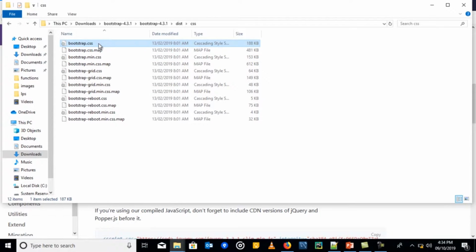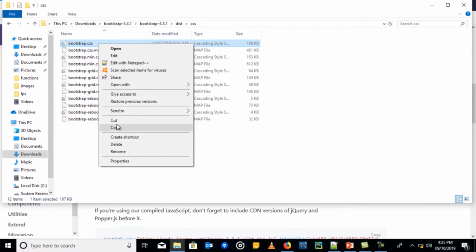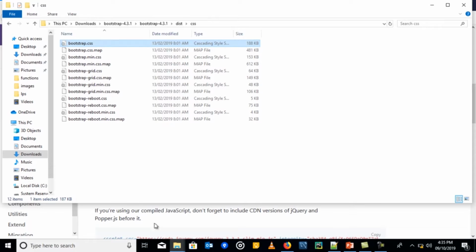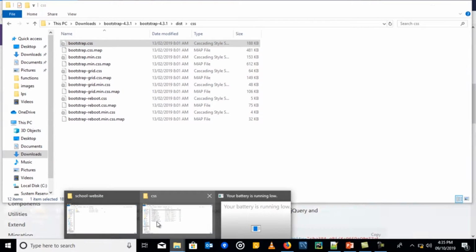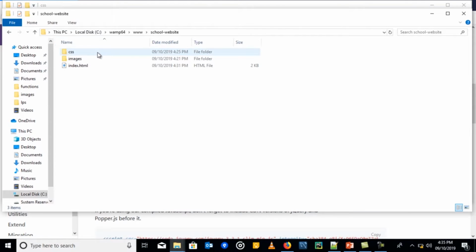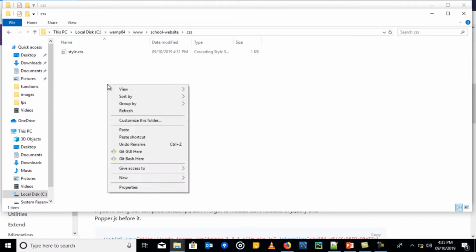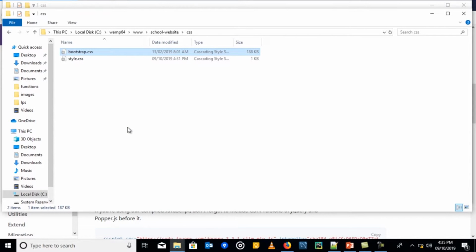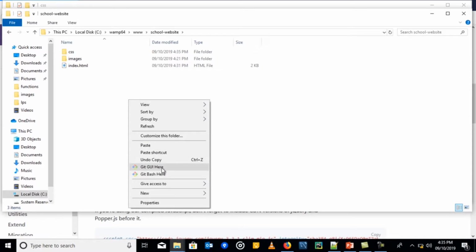We are interested in getting the bootstrap.css file, so I'll copy this file to our school website. I'll put it under CSS as well. And I'll also create another folder, JS, so that it should hold our Bootstrap JS files.